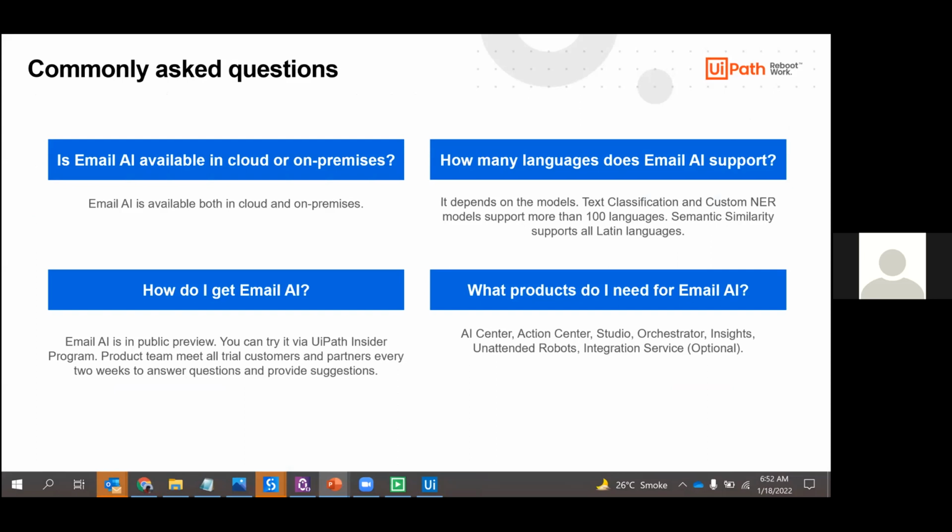So, some commonly asked questions. I know we are nearing the question time. Is AI available in cloud and on premise? All the machine learning models for email AI are available on cloud and on premise.